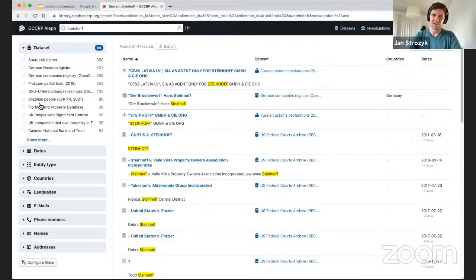There's something going on in Brazil. I don't know why, I have no idea. There's something going on in Florida. This is all data that you can filter now.